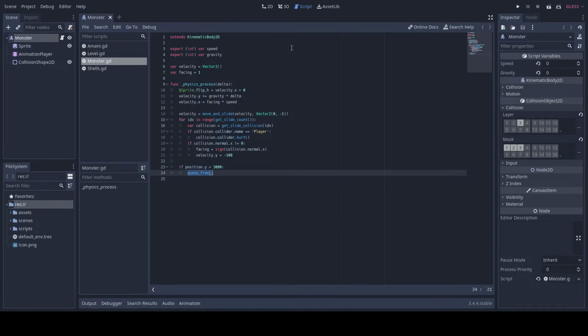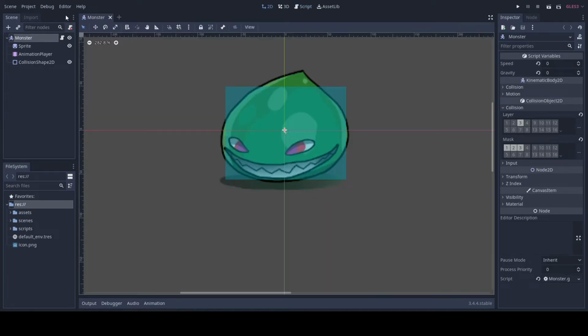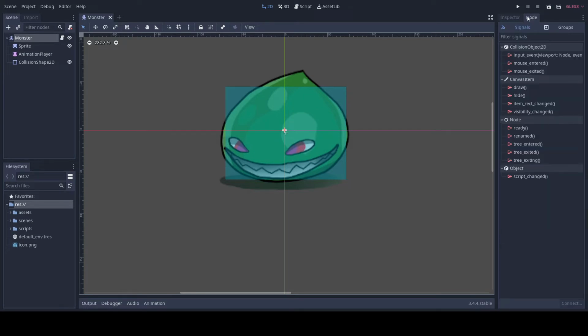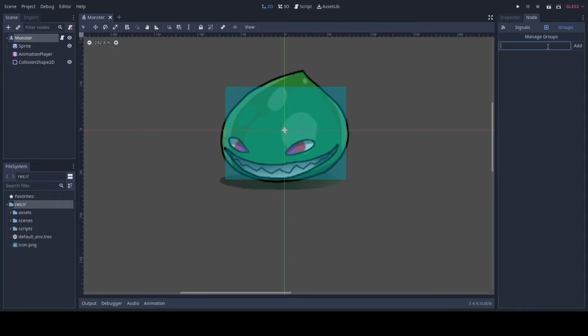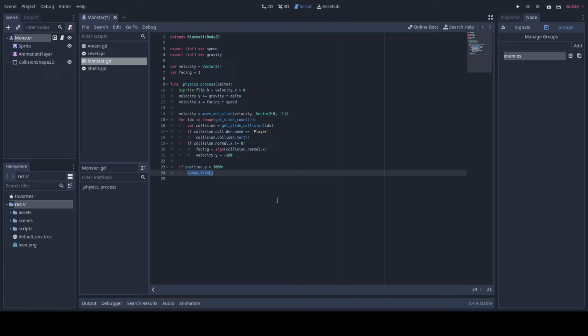The next thing that we want to do is go into the scene for monster, and at the top here next to inspector there is the tab called node, and in node we're going to go into groups, and here we want to create a group called enemies like that, and we want to add that group such that the monster is in this group called enemies. Then we go back to our script at the top here, and we want to write the function for the monster taking damage. So we go ahead and write function take damage.